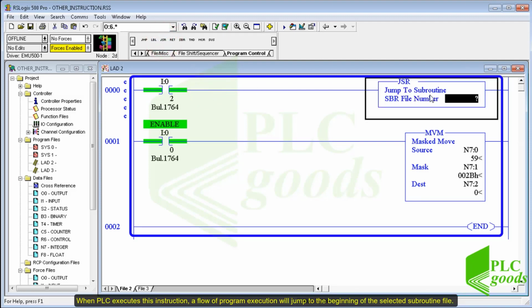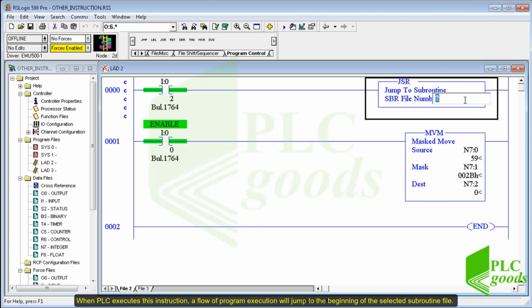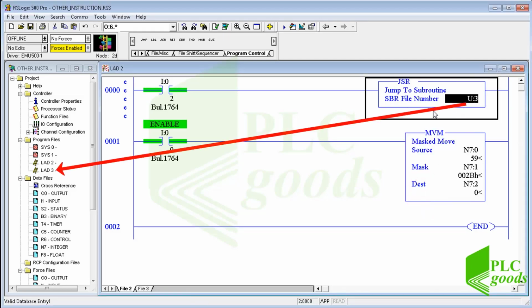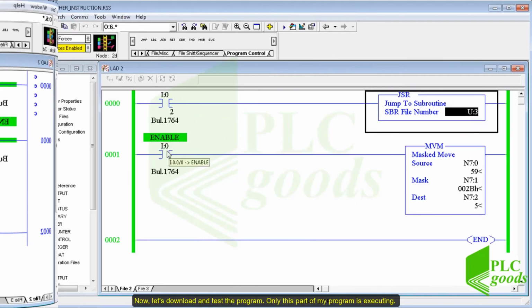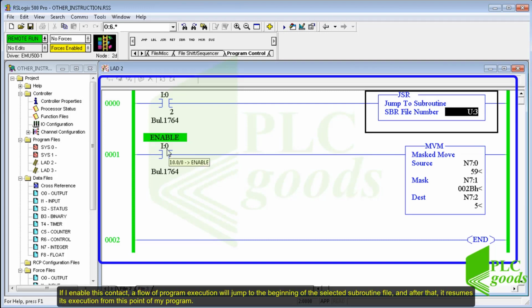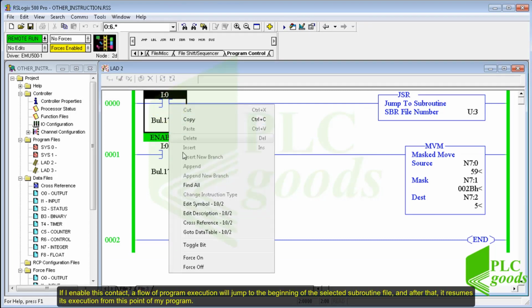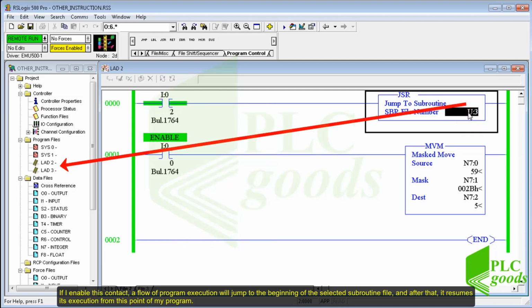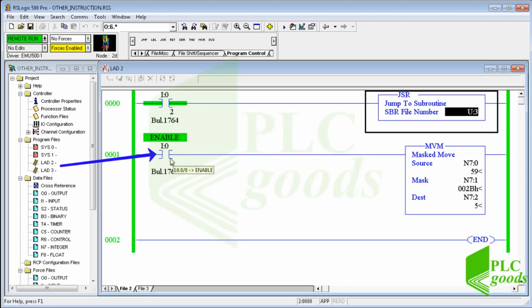When the PLC executes this instruction, the flow of program execution will jump to the beginning of the selected subroutine file. Here I should write my destination file number 3. Now let's download and test the program. Only this part of my program is executing. If I enable this contact, the flow of program execution will jump to the beginning of the selected subroutine file, and after that it resumes its execution from this point of my program.